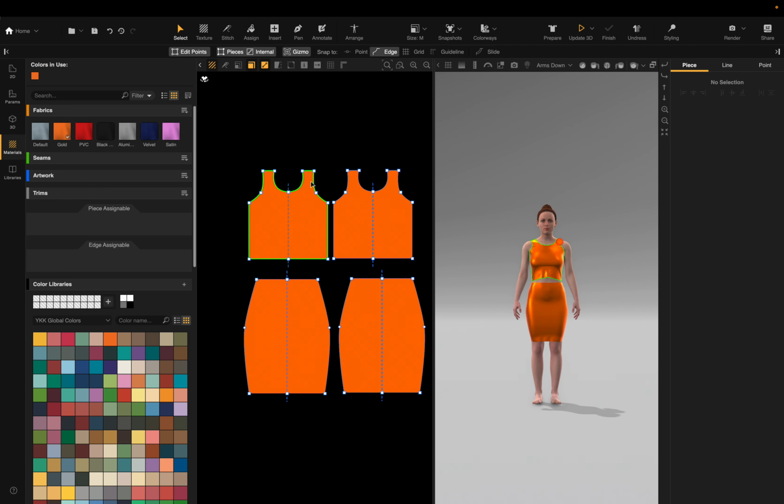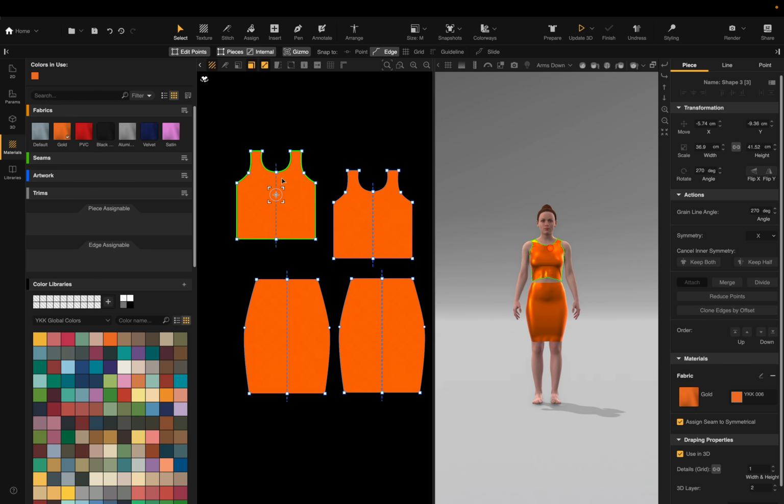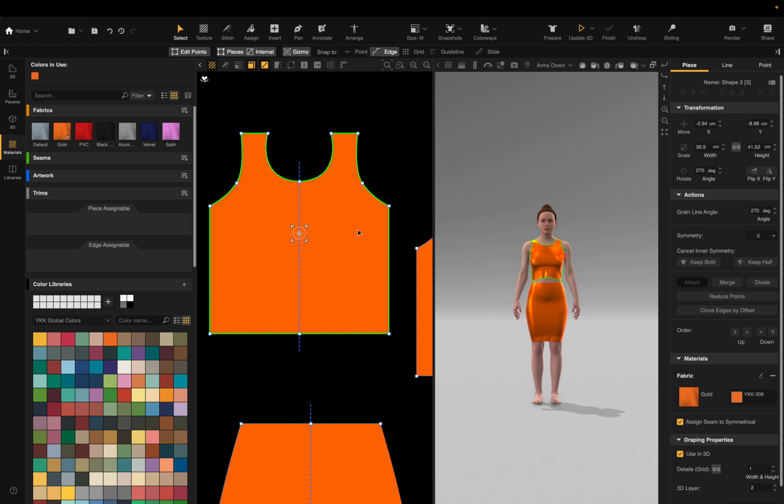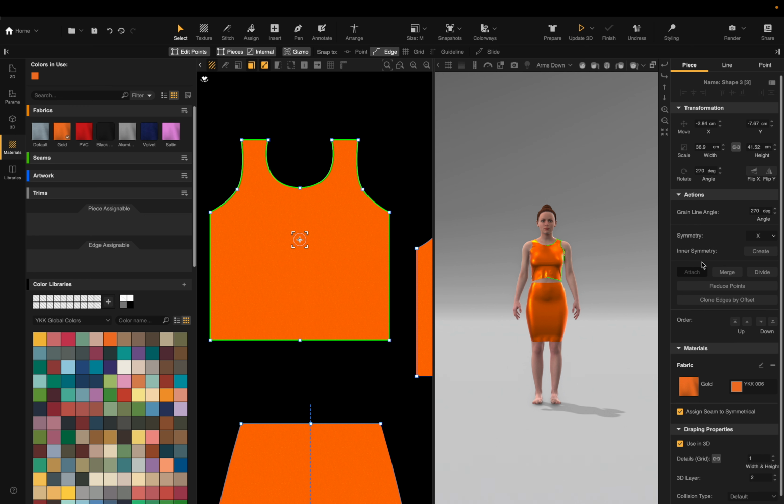Also, let's say you want to attach a zipper to the front of this, so we can give trims a try. We need to first slice the front, but in order to slice this needs to be one piece. So I click on this and click on keep both and turn this into one full front.